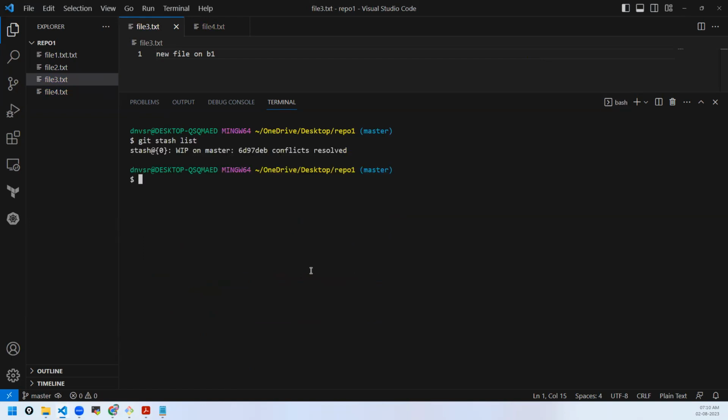Now, if you see the stash list, yes, you got again the stash number. And now, again, you want to unstash. How to unstash? Git stash pop stash ID, right? There is one more way to unstash. Git stash apply stash number.